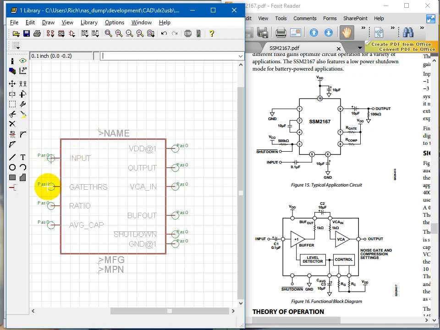Do a quick quality assurance check. Do I have all my pins? I got 1, 2, 3, 4, 5, 6, 7, 8, 9, 10. Good, 10 pins. I have my name, manufacturer, part numbers. Everything looks good. This schematic symbol is now complete. So that concludes that portion of this.